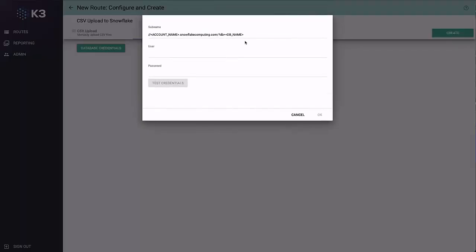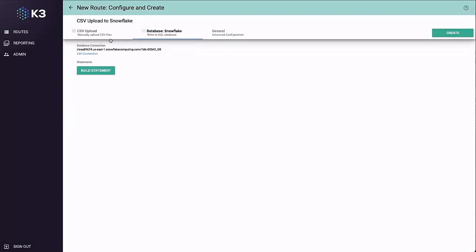First up, we are going to input our Snowflake credentials. Simple subname, username, and password. If you're unsure about this, our support desk can help you work with your IT team or cloud provider to get these details. Okay, so we just have these populated, and let's give those credentials a test. Perfect, the credentials worked. Next up is telling K3 what to do inside Snowflake.